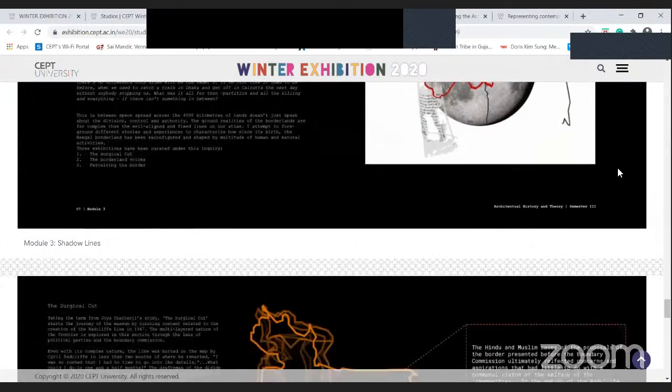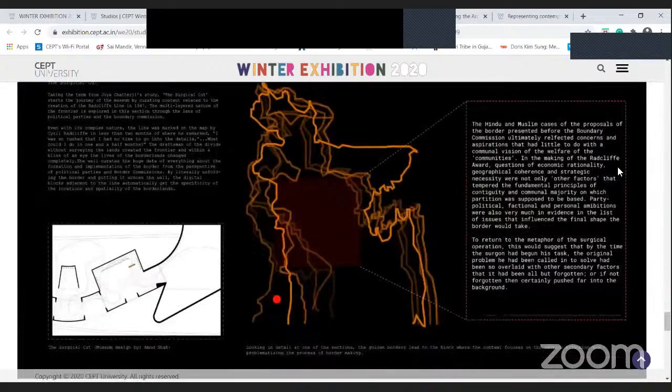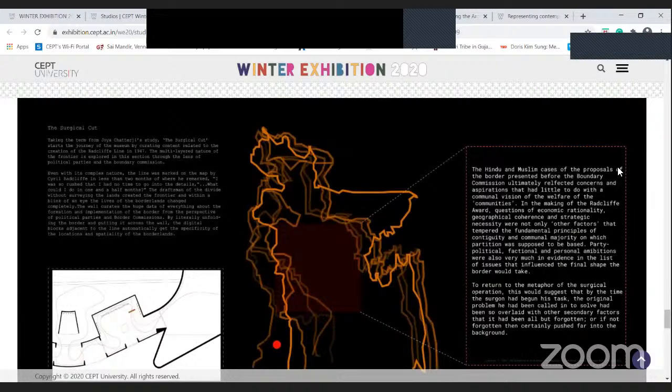Exploring beyond the state narrative, I attempt to critically analyze the partition through three exhibitions. One, the Surgical Cut, where I explore the physical nature of the border and the multi-layered socio-political influences during its creation. Along with curatorial content, I also tried to design installations by tracing various proposals of Radcliffe's line that were contested against each other by various political parties.